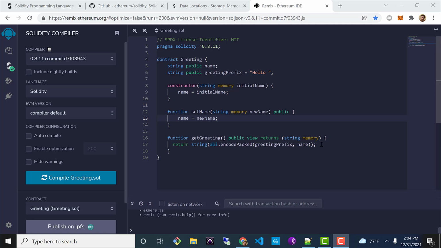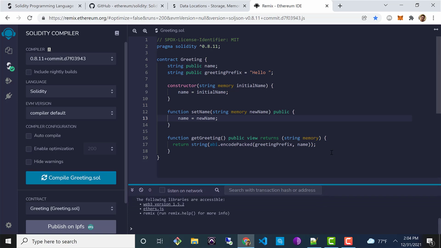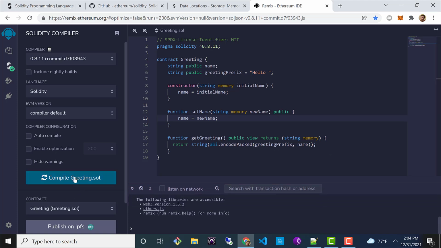And unlike JavaScript, which is an interpreted language, which means it doesn't need to be compiled, it's just read directly by the browser or by the node runtime. So we can very easily compile our code in the Remix editor by clicking on this button here, compile greeting.sol. So let's do that. And let's see, did it compile? I didn't see any kind of success message. I'm just going to try it again. Okay, I think it's done.